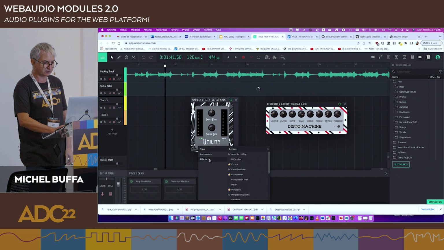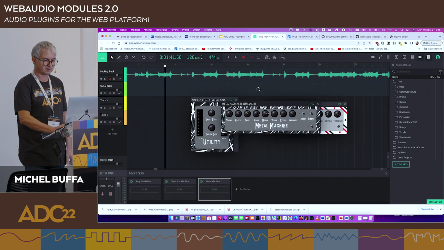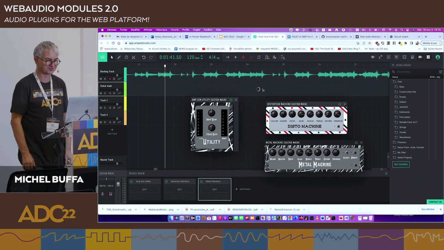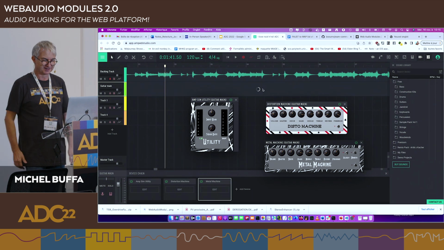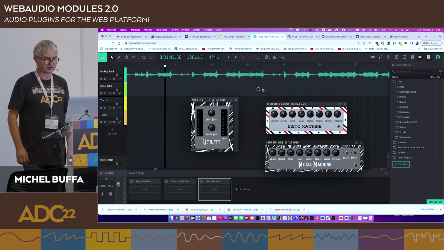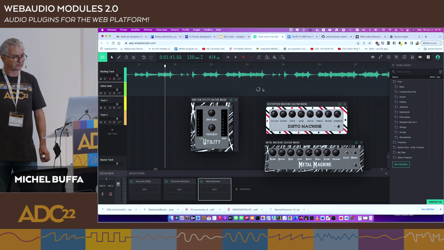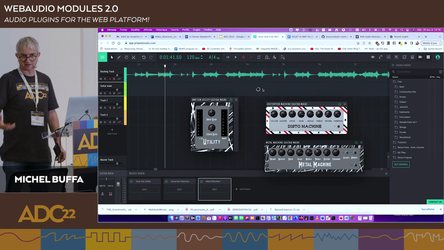plugin that I wrote that you saw also in a previous demo. So for example, I'm adding this in a chain. Okay, it doesn't want to load, so the network is a bit slow for these big wave files. Let's give it a try. Yes, come on.